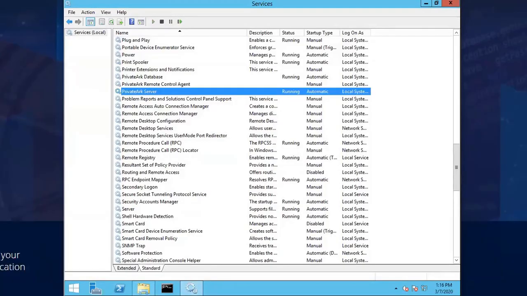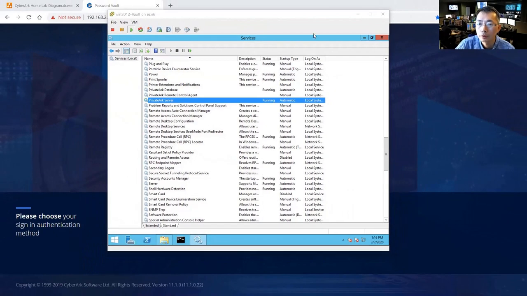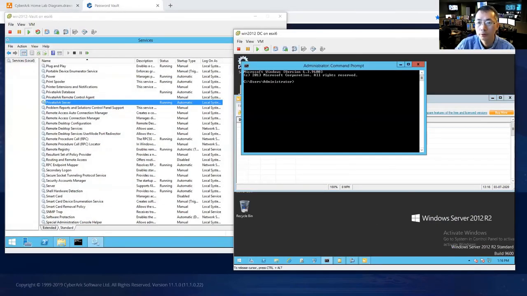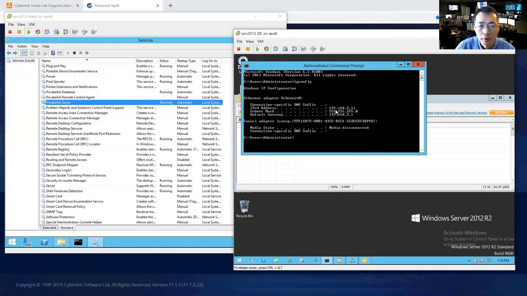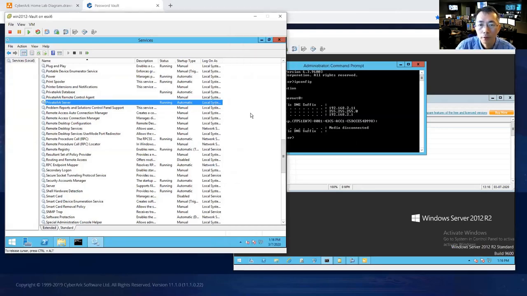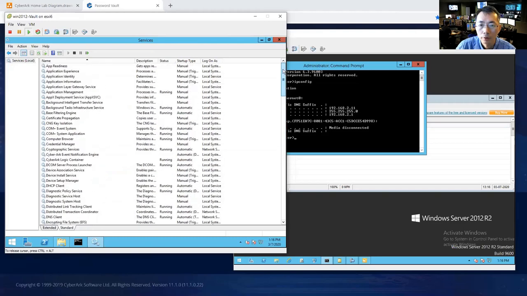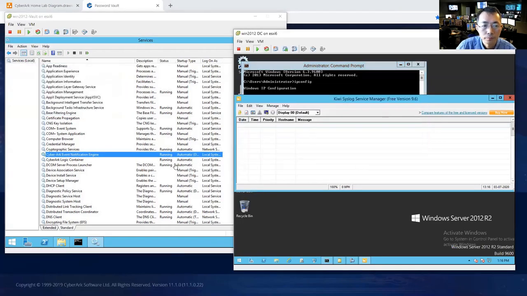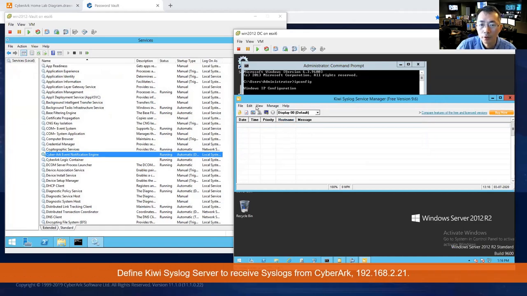At the same time, I'm going to bring our syslog server up here. This is our Windows AD server, 192.168.2.11, and I'm going to make sure our CyberArk event notification engine is also up and running. Right now we haven't received anything because we didn't define our source. So that's what we're going to do.